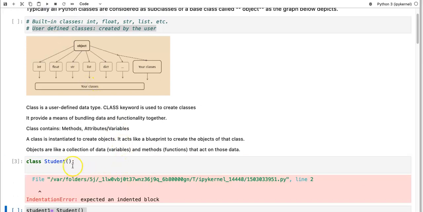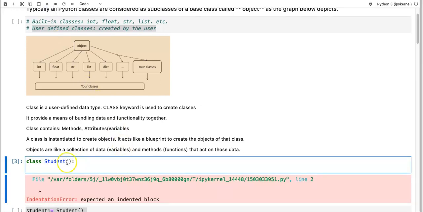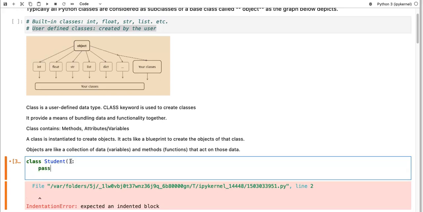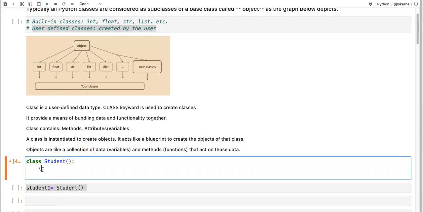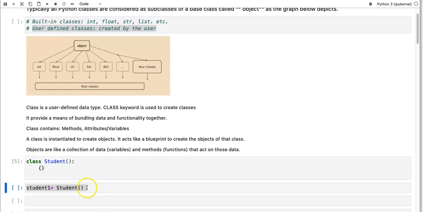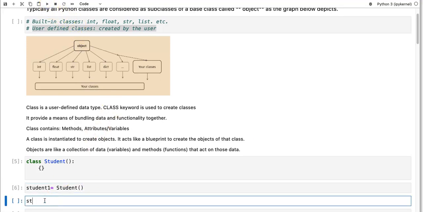It's expecting me to do something which I am not doing in the class. I can't leave the class blank. If I want to leave it blank, I should use pass. So if I run this now it will work fine. You can use pass, but you can't leave a class blank. So if I run this, now I am creating the object. This object is created, but if I say student1 dot tab, this object has no properties, so it's not showing anything when I say dot.